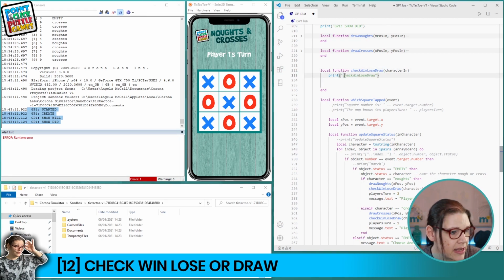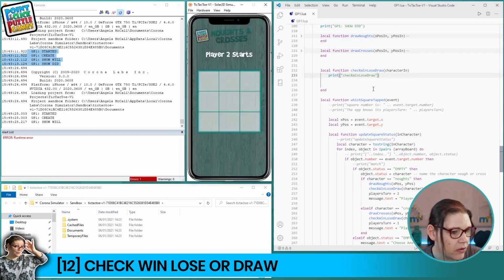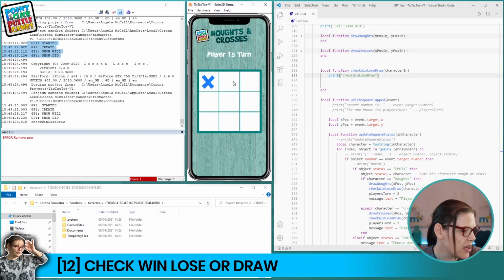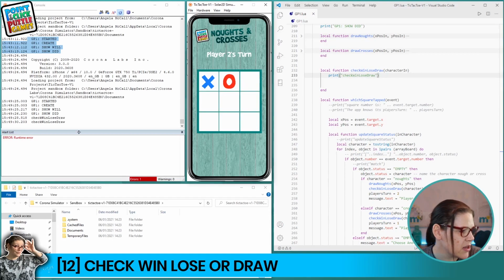Okay, so let's just hit save right now and make sure that this function is being called. So there you go, check, check. So both of them, there's only one of each character and we can see that it's being called. So we know that this process is now working.